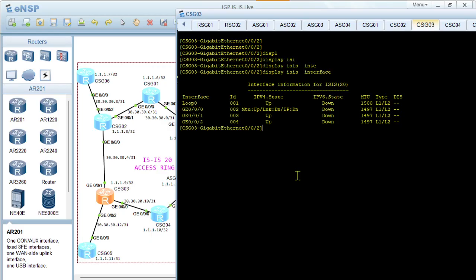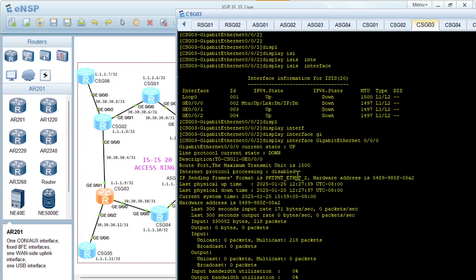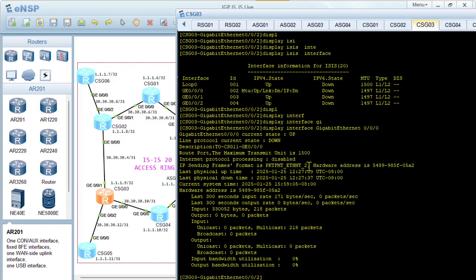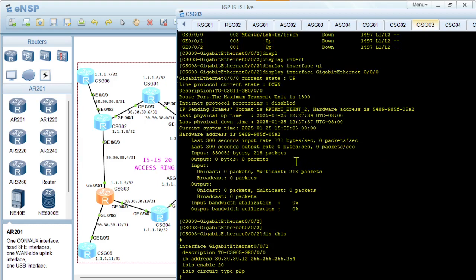Port gigabit 0/0/0, can you show run interface 0/0/0? I think this port is down. Display current interface. 0/0/0. Line protocol, what's the current state? Line is down. Yes. Meaning? No IP address or we have an IP address assigned.